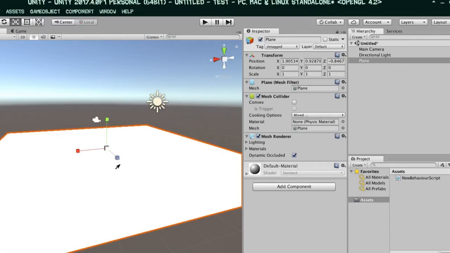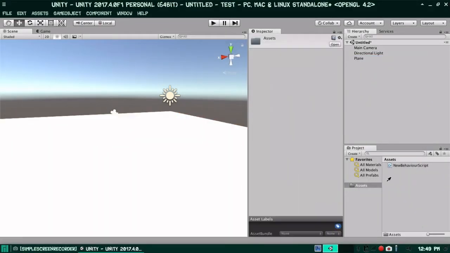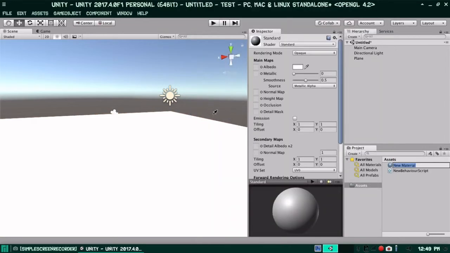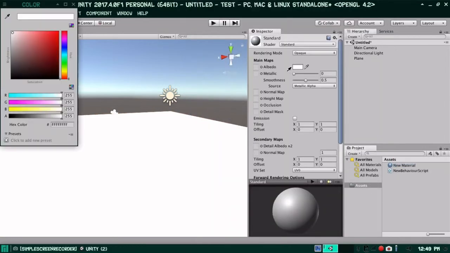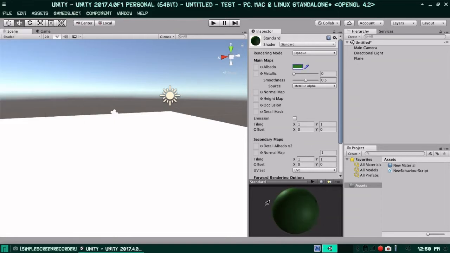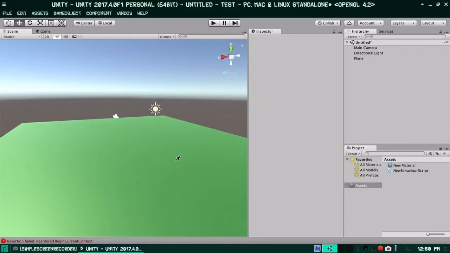I'm going to increase the size of the plane by pressing R. Okay, so I'm going to create a material first for the plane. So I'm just going to give it a dark shade of green to make it look like the ground. It should be fine. And what I'm going to do is I'm just going to drag that and drop it on the plane.